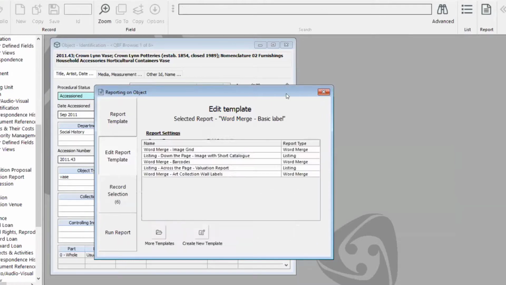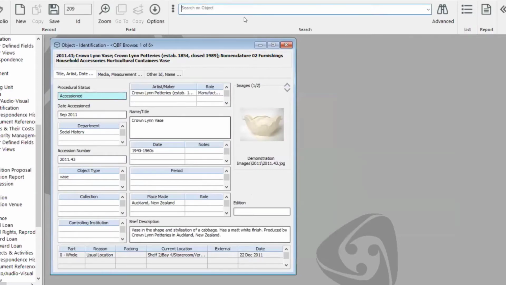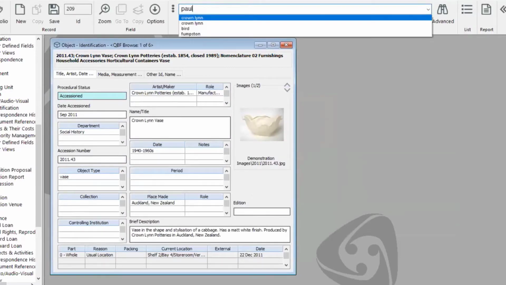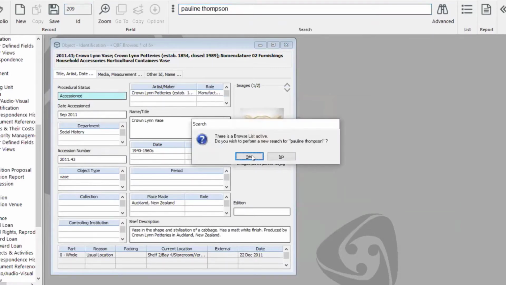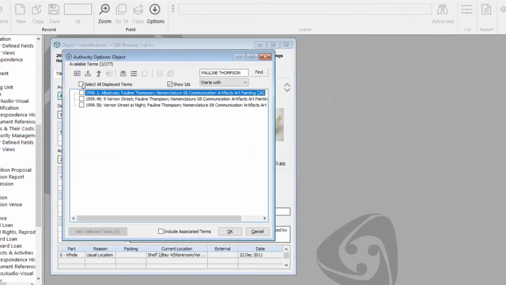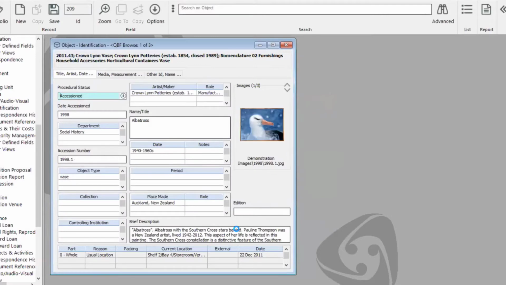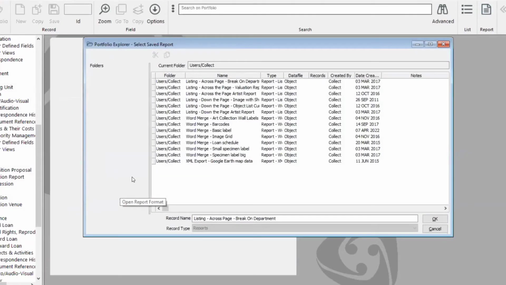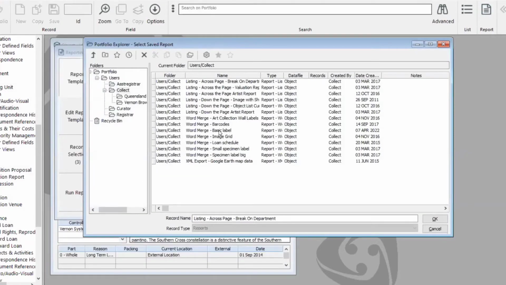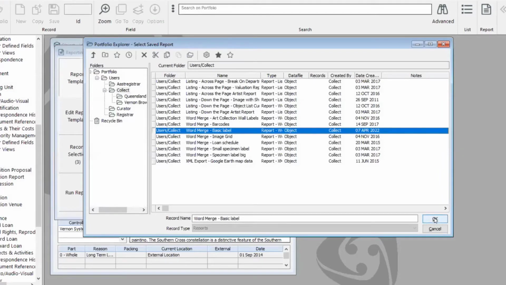So if I wanted instead to do a report of Pauline Thompson, who's another Auckland artist, I can choose the 3 different paintings that we have by her. And then in the reporting screen, I can now rerun that report that I did. So there's the report, word merge basic label.